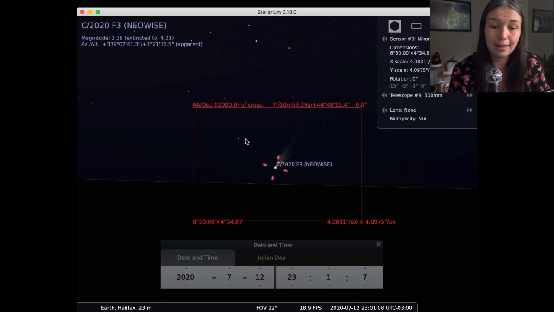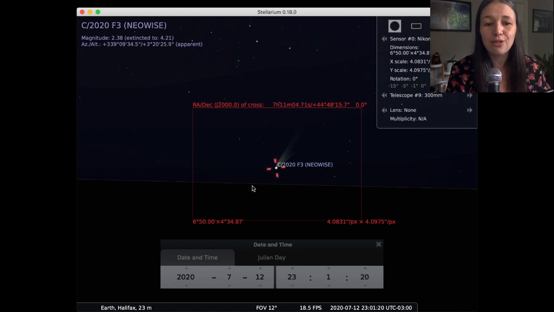Now, if you are in a place that has mountains, etc., this is not going to work for you because the comet is going to be behind the mountains. So you need to make sure you take into consideration the altitude of the scene that you're at, right?